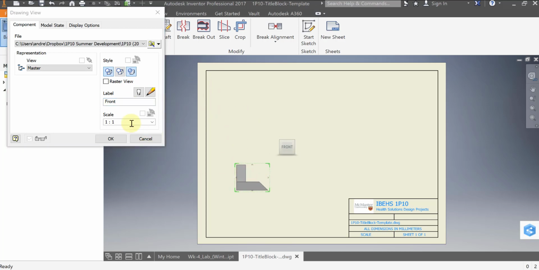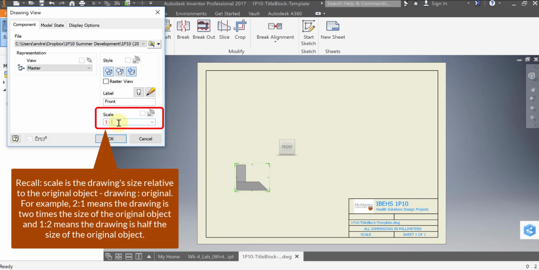We can now change the scale to make our view smaller or larger. Recall that scale is the drawing size relative to the original object, where the drawing size is the first number and the original size is the second number. For example, 2:1 means that the drawing is 2 times the size of the original object, and 1:2 means that the drawing is half the size of the original object. We will select a scale of 3:2 or 1.5.